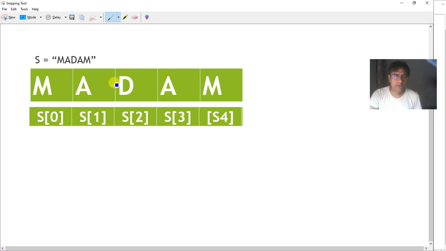So since in this case m and m match, we will simply proceed i to 1 and proceed j to 3. Then again we will compare the characters. It is again the same, so we will again move i forward to 2 and j backward to 2. There will be a loop inside which we will be proceeding this, and the loop condition will be while i is not equal to j. Let's see the code.